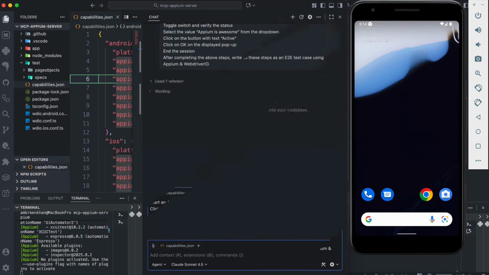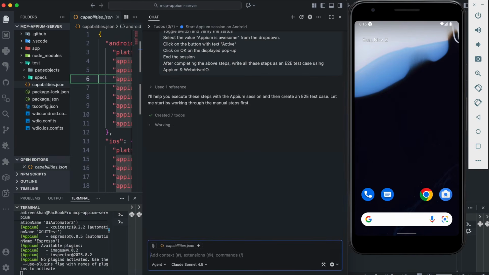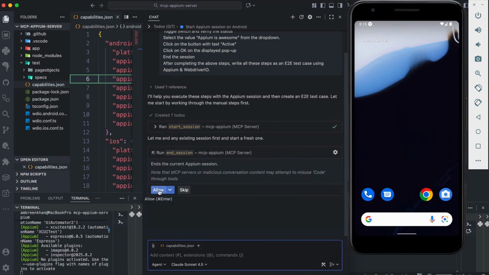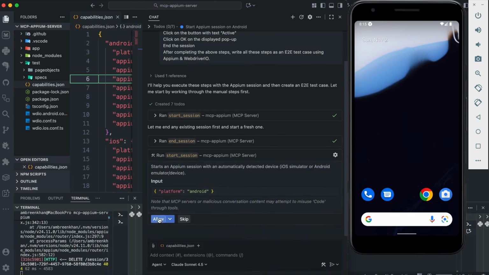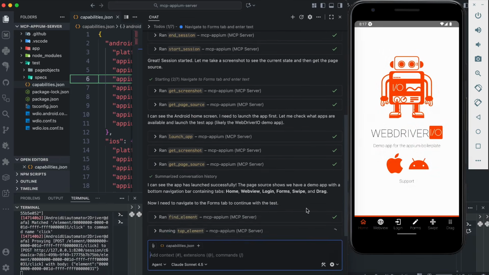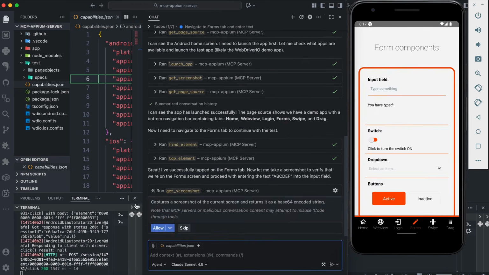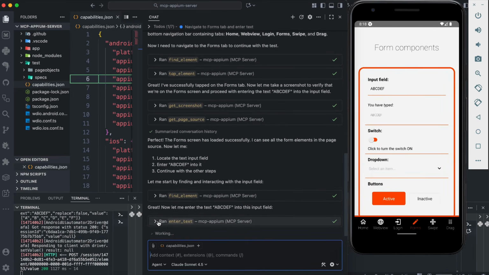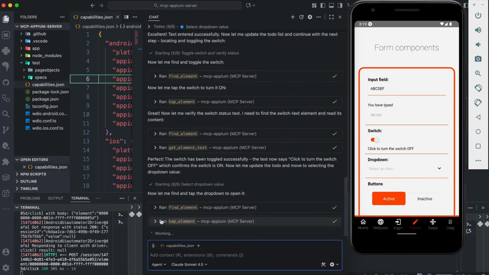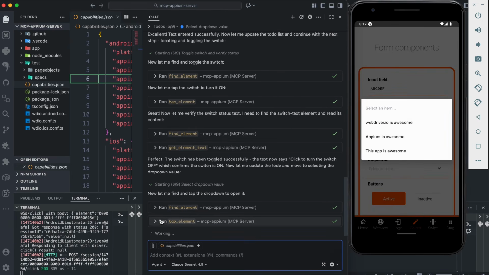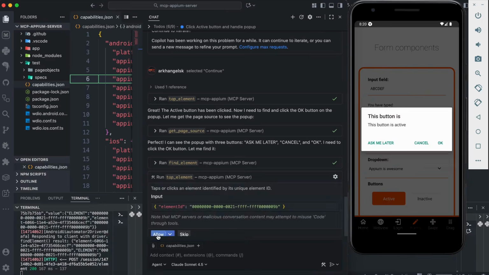As soon as I hit the Run button, the Copilot agent started working. It recognized that it needed to use the Appium MCP server and asked for my permission to access the server. Once I granted permission, it began executing the specified steps. For each step, it requested my approval before interacting with the screen elements. The agent successfully entered the input text, toggled the switch off, selected a value from the dropdown, clicked the Active button, and then pressed OK.